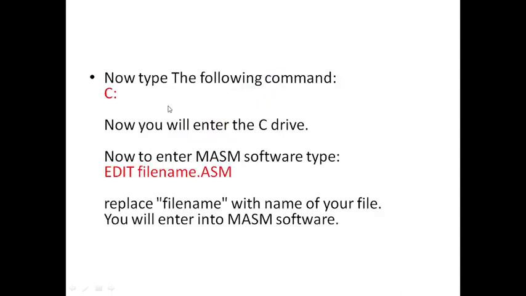Then next, type the following command: C:. It will enter the C drive. Then we can type our MASM command. Here we want to open a new MASM file, so type edit file name .asm. Here file name indicates the name of your file which you need to create or if you want to open. Then you will enter into the MASM software.